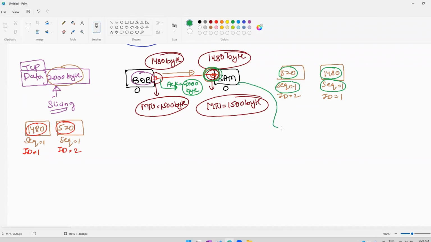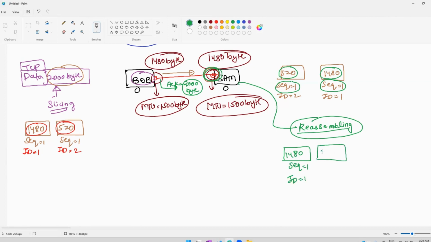So in this condition, Sam says I am doing one task. Which one, dear? Reassembly. Reassembling means Sam will say, okay, my first data is 1480 with sequence 1, ID number 1, and then 520 with sequence 1, ID number 2. After combining these, Sam will send back an acknowledgement of how much data? 2000, easily. Any issue with this? No. Sequencing? No.